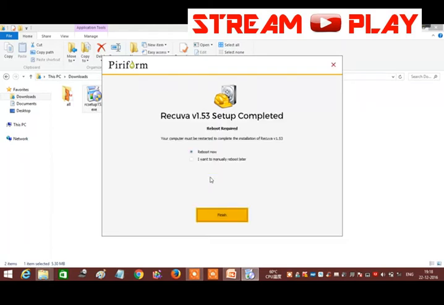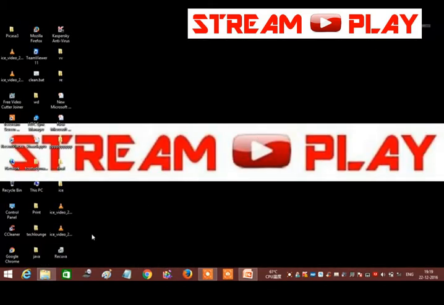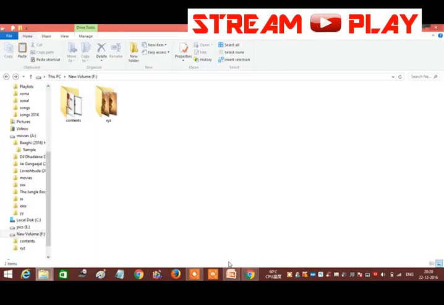It's taking a lot of time. And it gives a message: your computer must be restarted to complete the installation of Recuva. Reboot now or I want to manually reboot later. So I will select I want to manually reboot later. So the Recuva software is installed on our system. And the shortcut icon is created here. And now I will show you how to use Recuva.